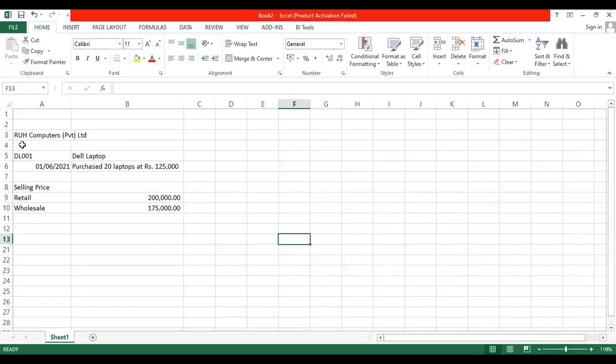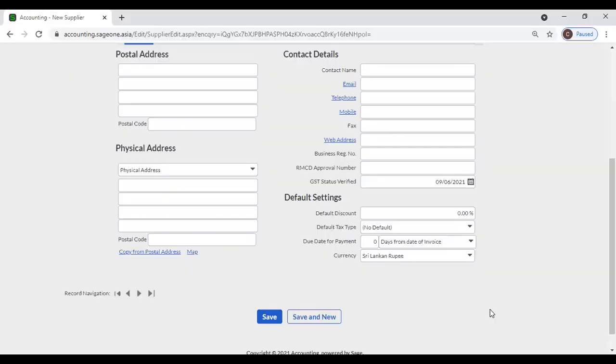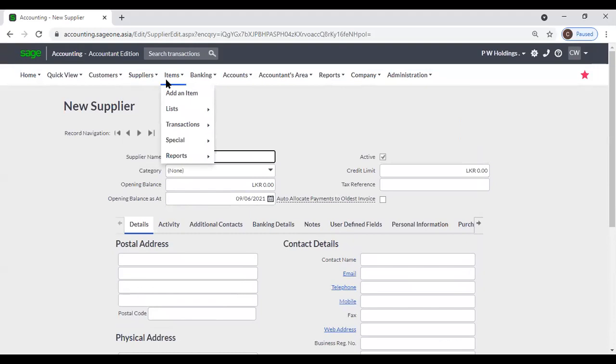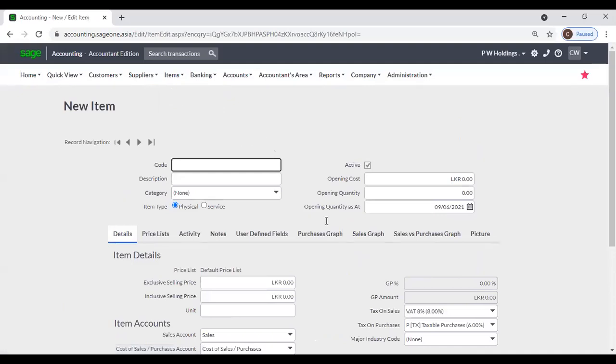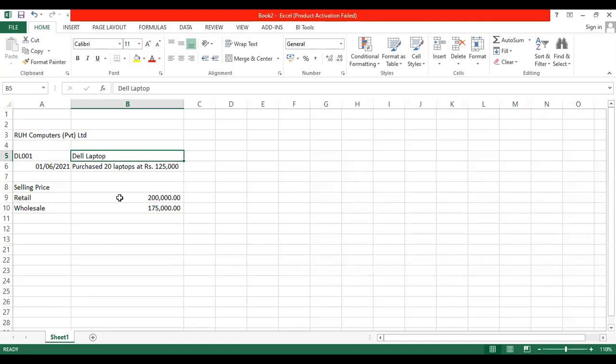Next, you need to create item DL001, item description Dell laptop. Go to items, add an item. And here you can see selling price, retail 200,000, wholesale 175,000. For that one, you need to create price list.